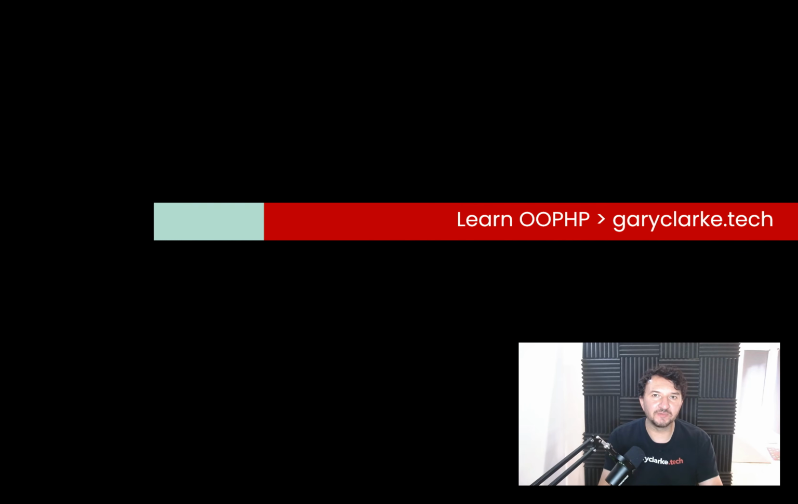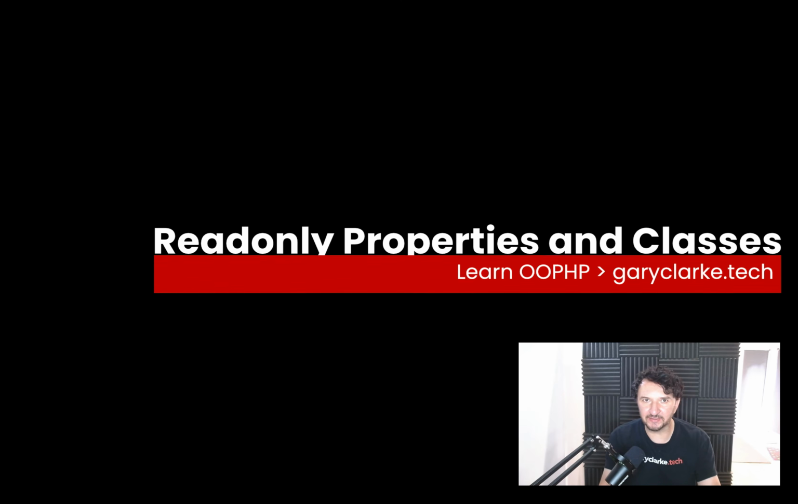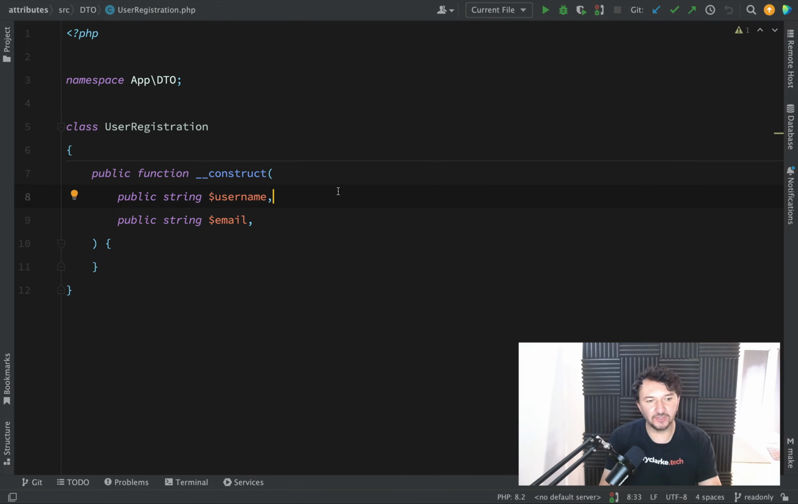At the end of the last one, we had a look at our constructor and our properties, and we asked the question, why have we made these public? Why not make them private and then they can't be mutated? That is an option, but I think we can take advantage of something called the read-only keyword, which was introduced in PHP maybe 8.1.